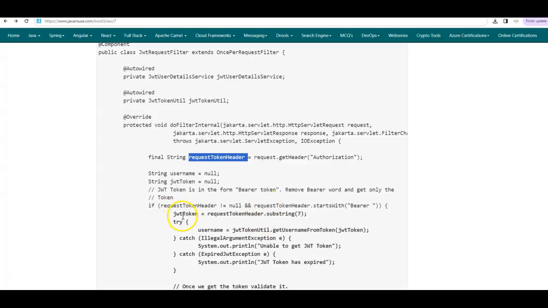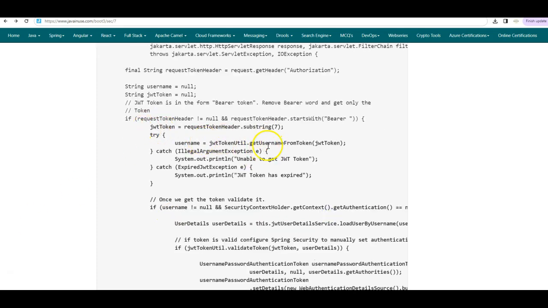So this is what we are doing here. JSON Web Token is equal to request token header that we just got, the authorization header, substring 7, so that we get the JSON Web Token. So once we get the JSON Web Token, then using the get username from token method of the JWT token util, we extract the username from this JWT token.